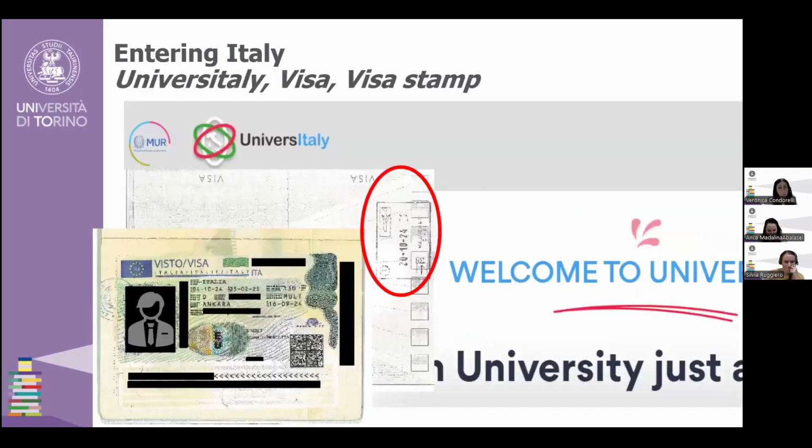So, if you need the visa, you can apply through the University platform. And what you will get is something that looks like this. A visa is something that will be glued on your passport, as a matter of fact. And when you enter the Schengen area, the border police will put an entry stamp that looks like that in the red circle.